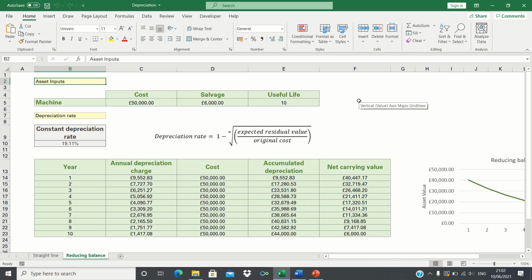In this video, I'll show you how to calculate depreciation using the reducing balance method. The reducing balance method assumes that most of the asset's value drops in the first few years of its useful life. Proponents of this method argue that this is more realistic than the straight line method, which assumes that the asset's value drops in a linear fashion.